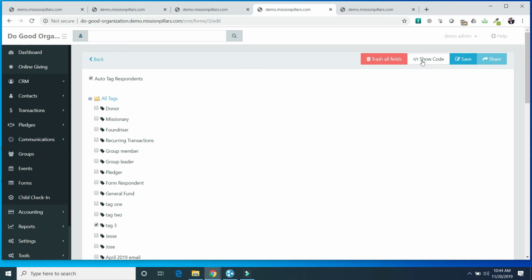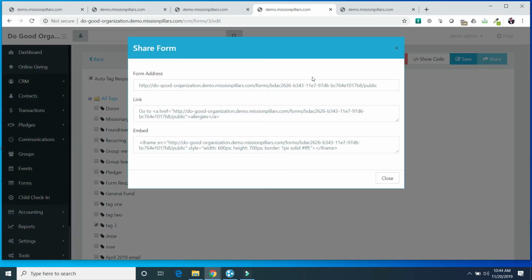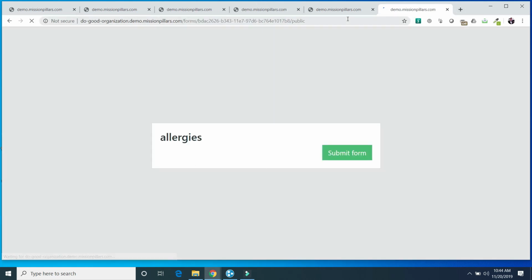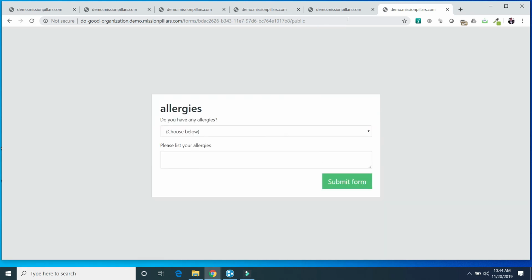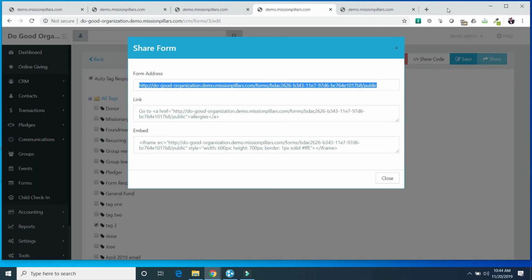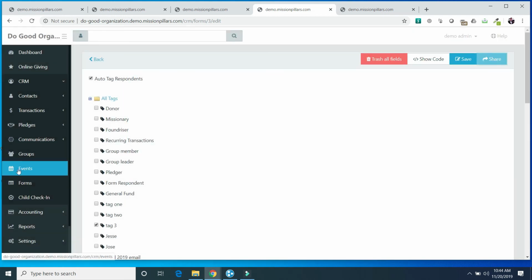And then with the form builder, you can share any form that you have. So for example, if you just wanted to do this form itself, you can then share it, which is nice. Now this form of course doesn't have any contact info, so it's a pretty basic form, and that's why we're going to use it on our event. So let's take a look at events.